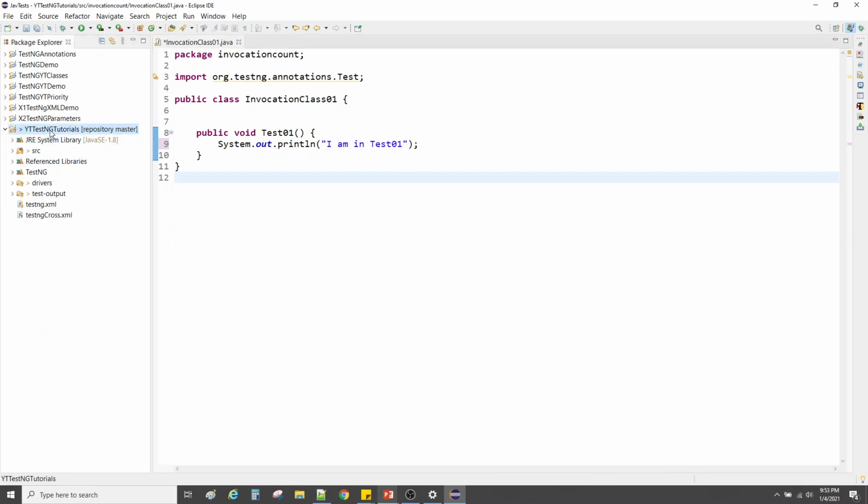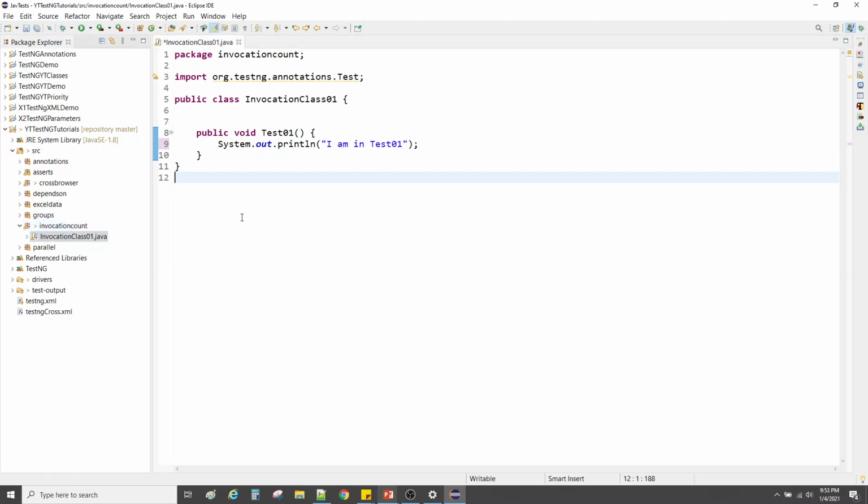Alright, so if you have been following my videos, this is the same project that I have been using, within which I have src folder, and a new package created for this particular video. The package name is invocation count, and I have a class added to the package. If you see here, I have a method test01, and all it is doing is printing a statement, I'm in test01. All right, so what if I want to print this statement multiple times?